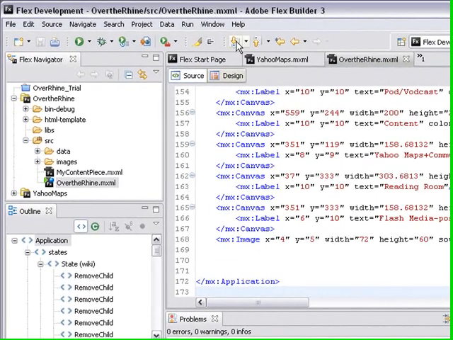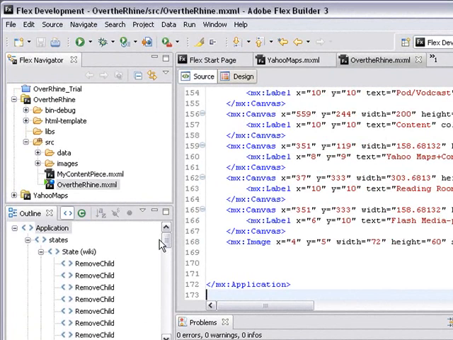Now just real quick here, the export or deployment of files onto the web is going to be a little bit different in Flex 3 than it was in Flex 2, but different in a better way, and we'll discuss that in a later tutorial.